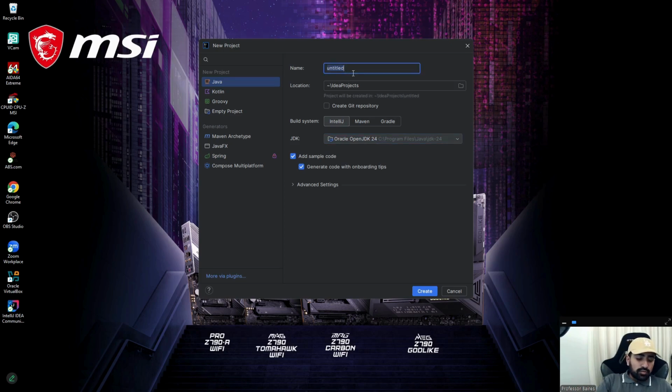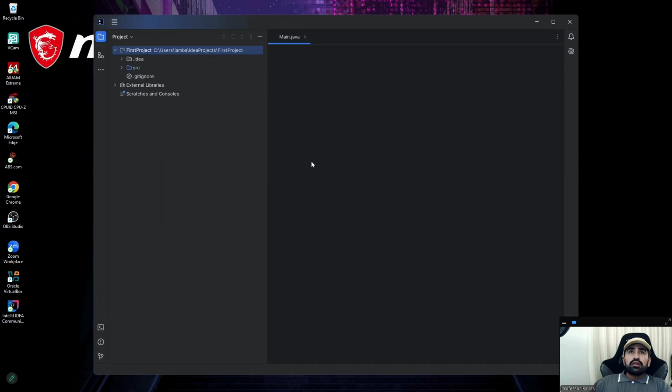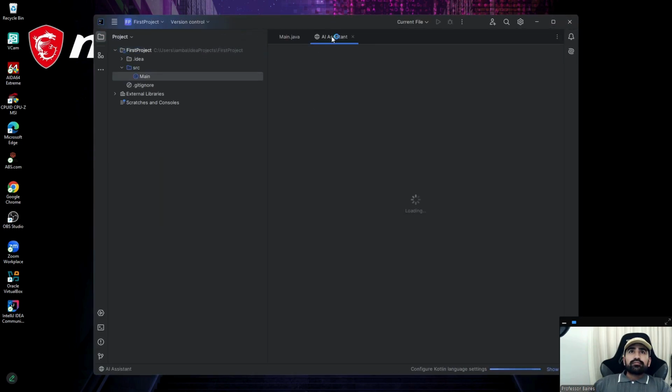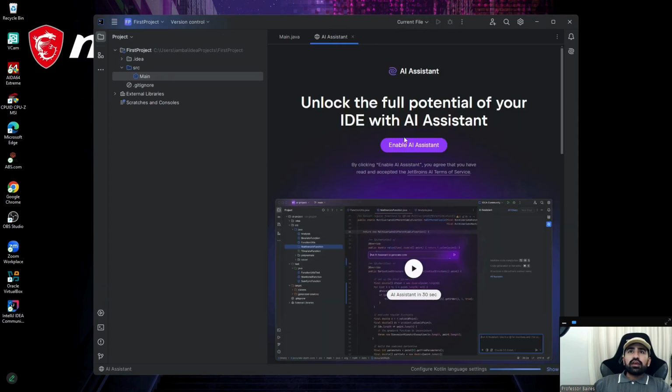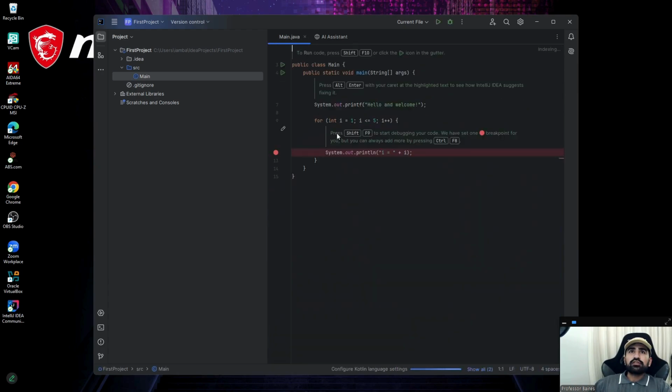Name, right, you could put first project. Location looks good, IntelliJ, add sample code, generate. All right, we're gonna hit it, and there you go. Oh, cool. Apparently they have an AI assistant, so that must be a new plugin for IntelliJ. We'll talk plugins later. But here it gives you a little sample code.